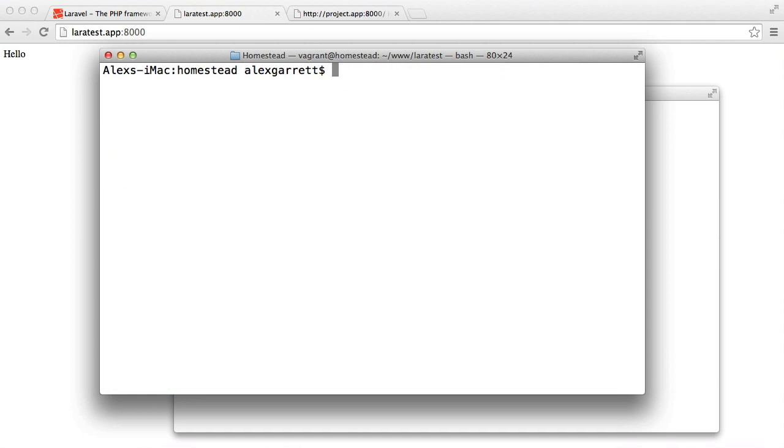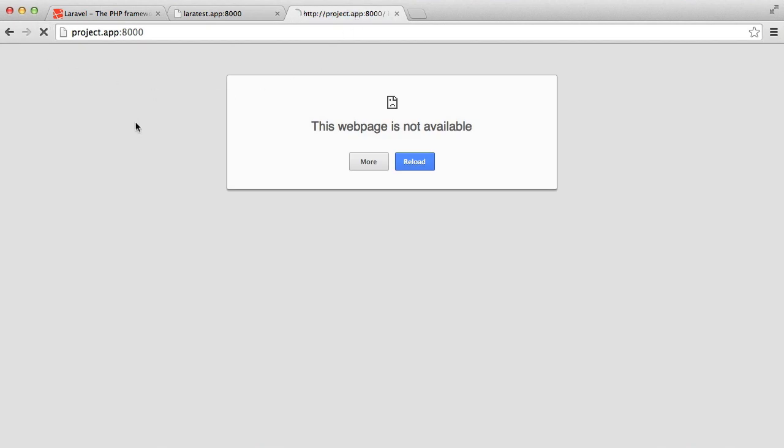And now we're going to look at multiple sites. I want to create an entirely new project, but I want to also have this running through a virtual box.